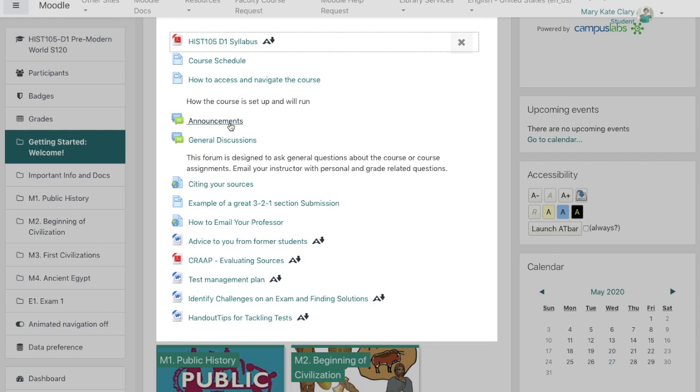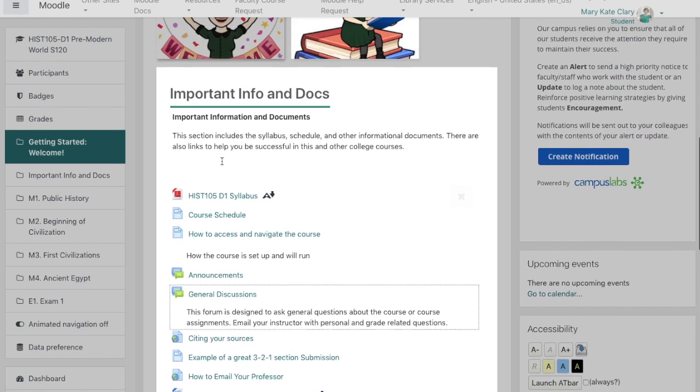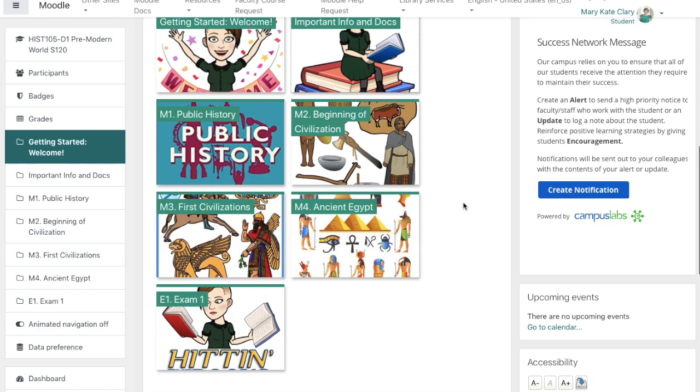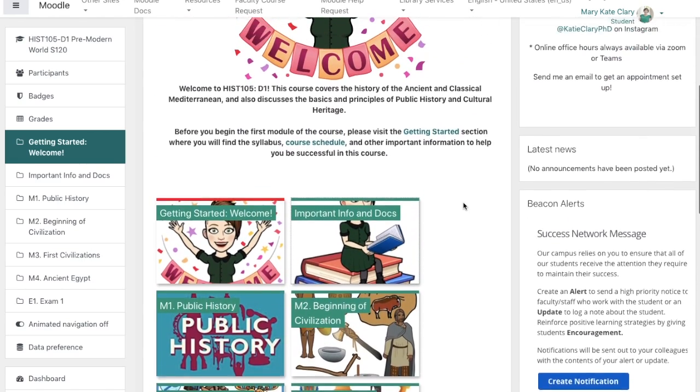The announcements, that's probably stuff that's going to be coming from me. General discussion is coming from you all. So again, those questions you have that you think other people might have, post those here. If you know the answer, you can always answer. And that's it. So here is our first section.